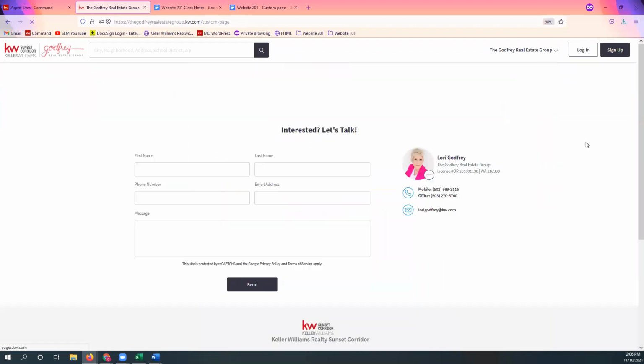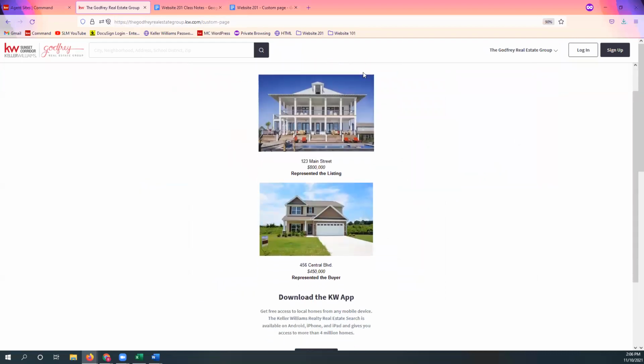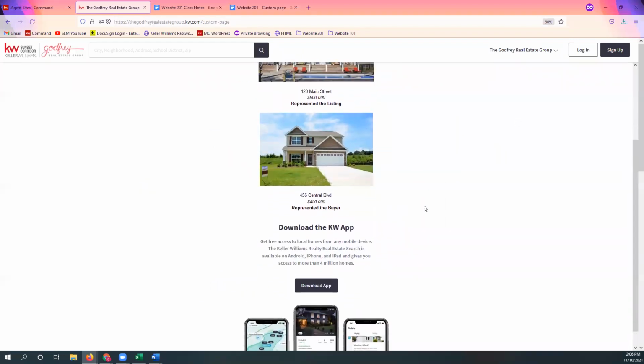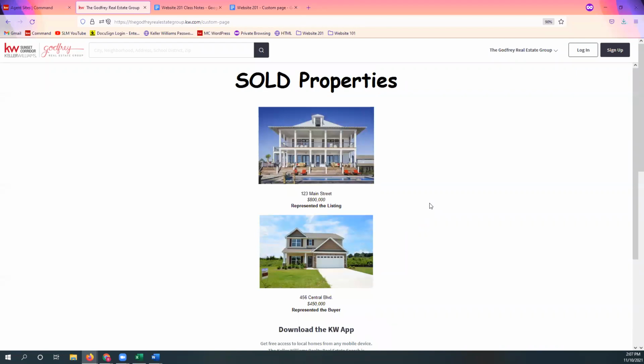Then we have the custom page. I just want to show you guys how that shows up. You'll notice we have our images, our text, all of that's there.